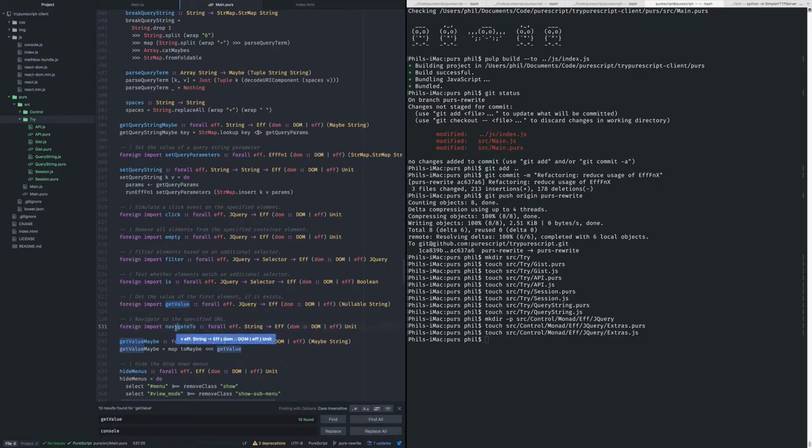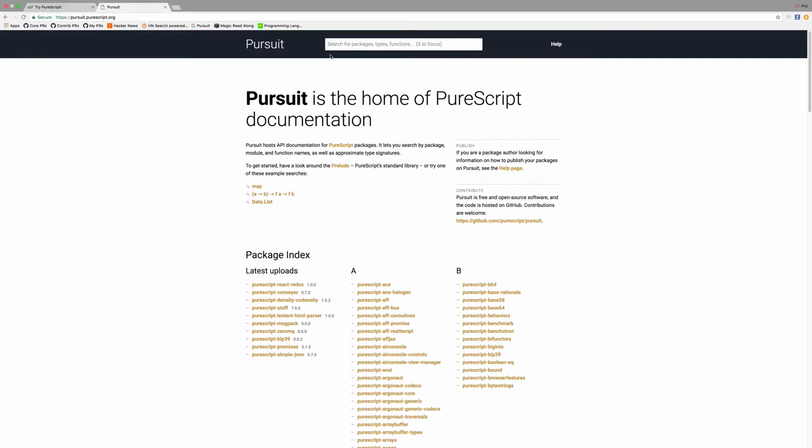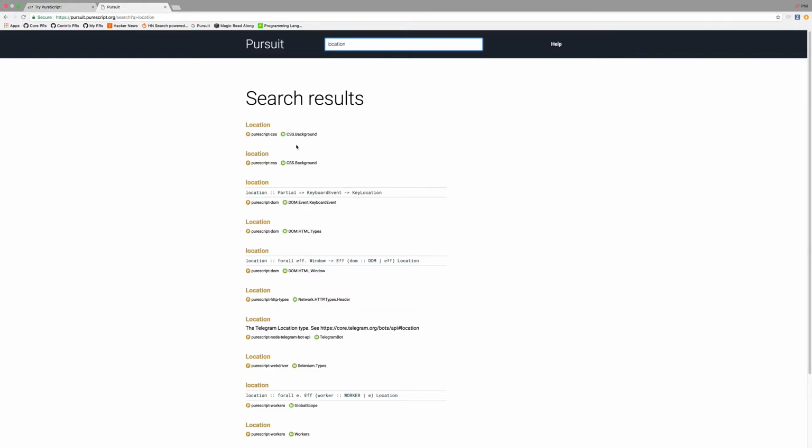Let's just, you know, it might actually be worth looking at the DOM module to see if there's a wrapper for this already. It'll be in PureScript DOM. So that's something to do with events. That's probably not what we want.